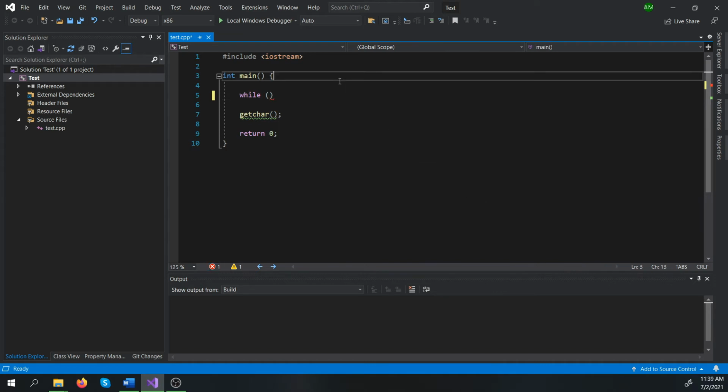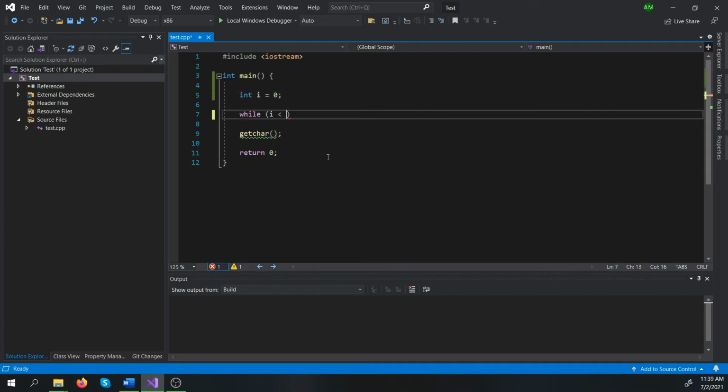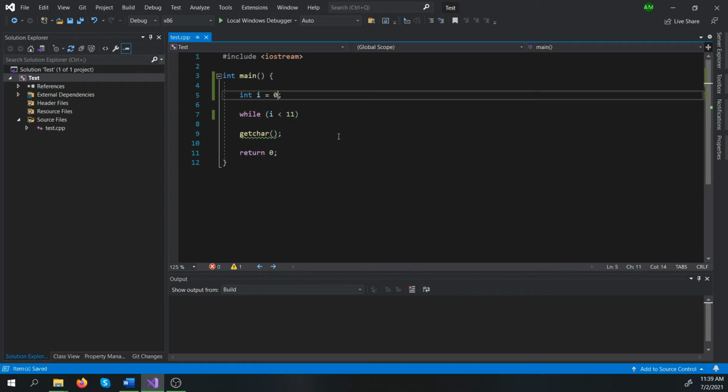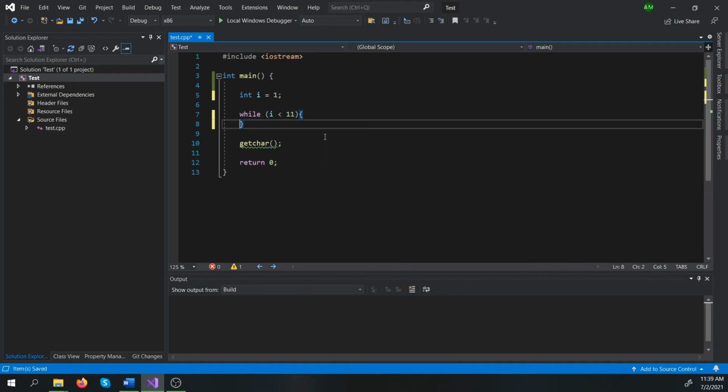need to define my value here. So int I is equal to 0. And let's say while I is less than 11. For argument's sake, let's say I is starting at 1. So while I is less than 11, expressing our condition here for our loop, and we put the curly brackets to indicate the body of our while statement. We want to output the value of I.